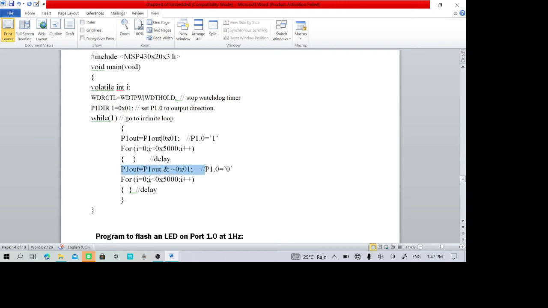Again, in this statement, we are going to have P1 out NANDed with 1. Earlier, P1.0 was 1. Now the same bit is NANDed with 1, in the sense that the P1 LSB bit is going to be cleared, so that the LED which is connected to this port line will be switched off. Once the LED is switched off, again we are calling the delay, so that the LED stays in the off position for an amount of time equivalent to the delay value.